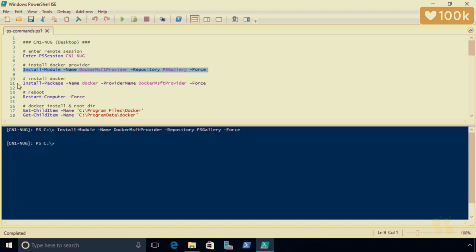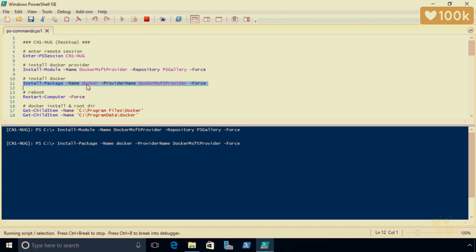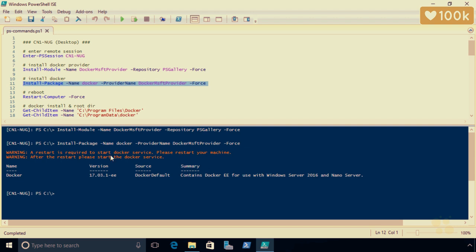Now we can install the Docker package from that repository. This is going to install the Docker client and the Docker daemon and turn the daemon into a Windows service. So let's go ahead and execute this line of code. This is also going to install the containers feature here on this machine. And there it is. A restart of this machine will be required to start the Docker service.